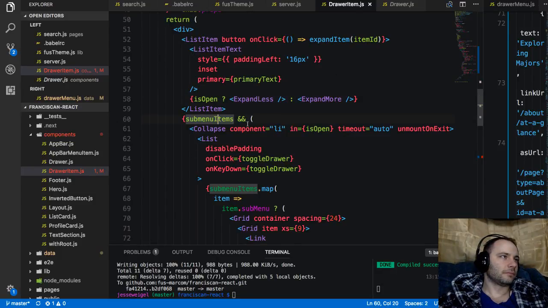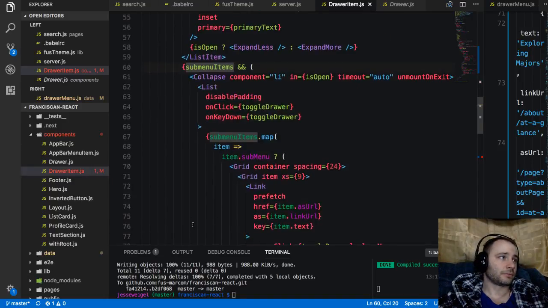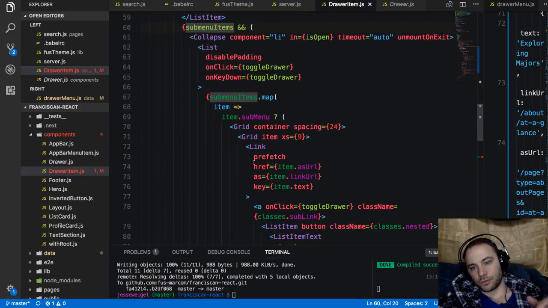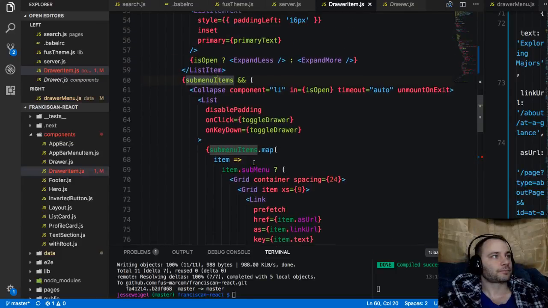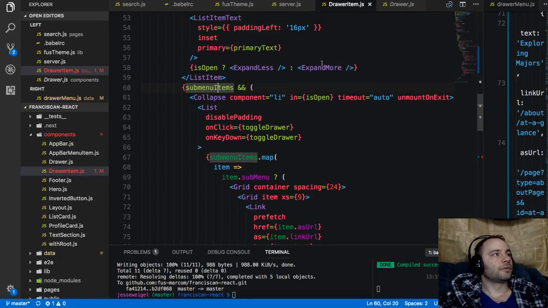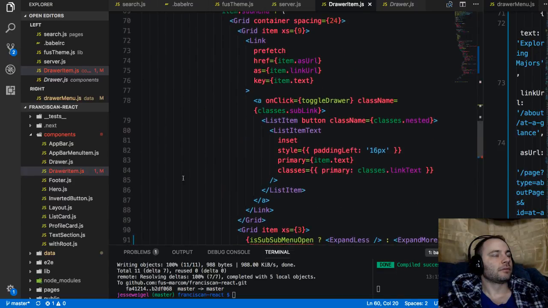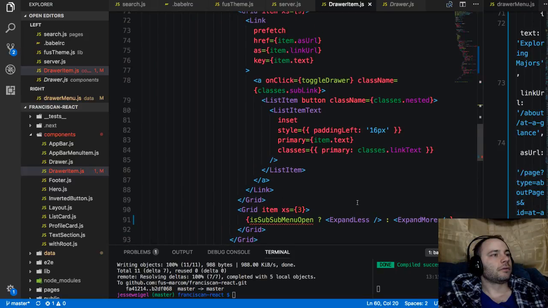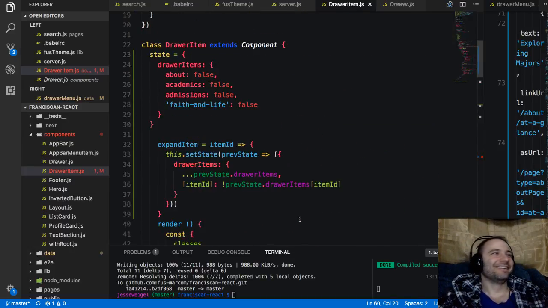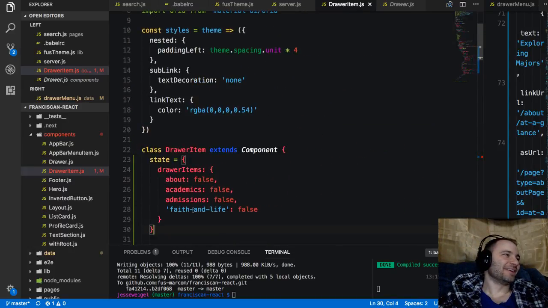But inside of here we need another option. So inside of here we've essentially done the same thing. We're checking for a submenu on the submenu items, but we're having two options. We've already moved this expand more, expand less down here. And that's why we've created the is submenu open. So that was a longer explanation than I anticipated, but essentially, that's what we want.